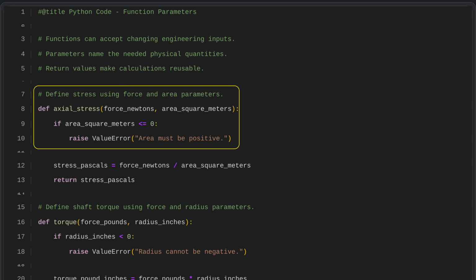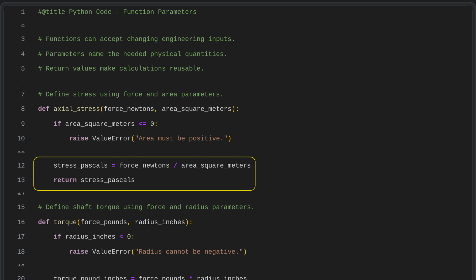The axial stress function calculates stress from a given force and area. Before doing the calculation, it checks that the area is positive. If the area is 0 or negative, it raises an error to prevent an invalid result. The function calculates stress in pascals by dividing force in newtons by area in square meters. This gives the force applied per unit area, a key engineering measure, and the computed value is then returned for later use or analysis.